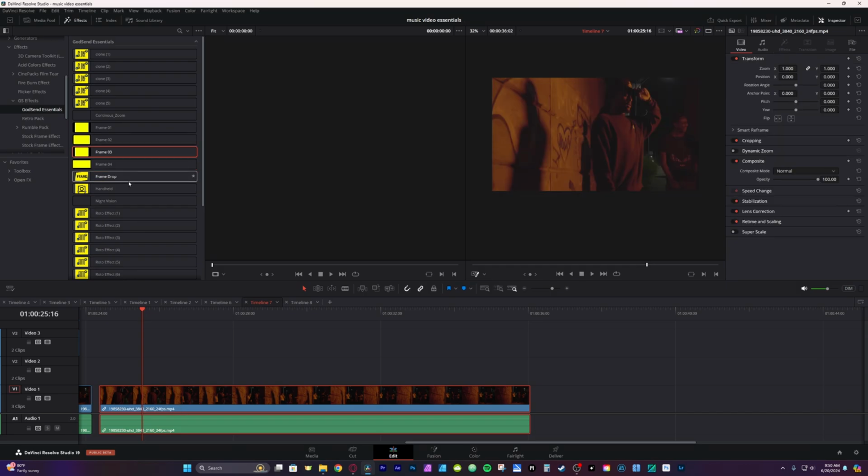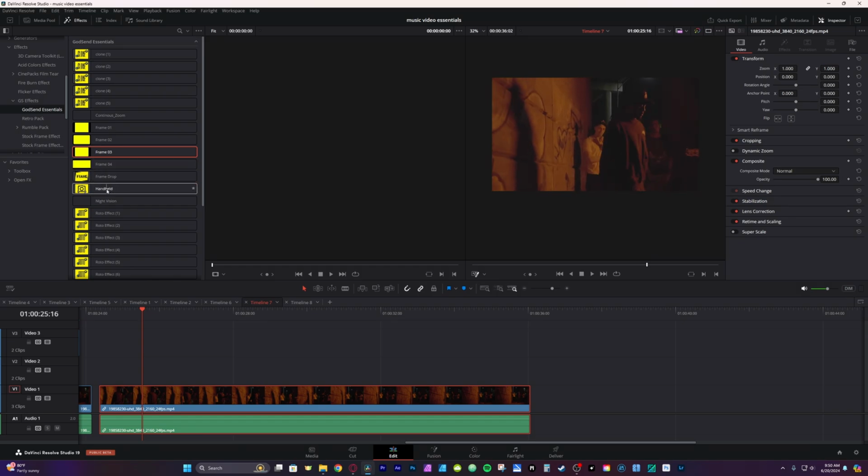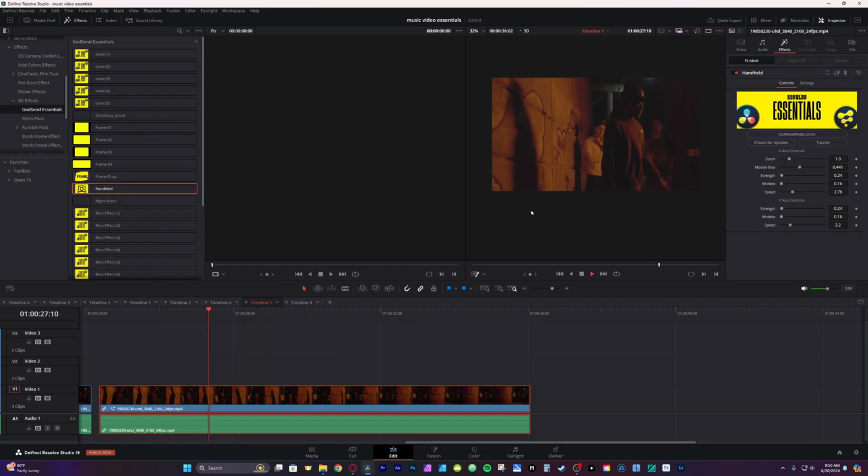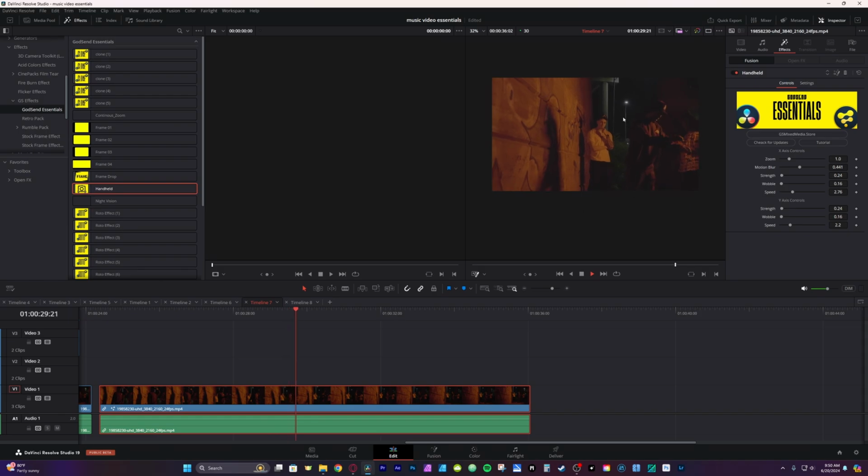These are effects I wanted to include as generators, but it was causing issues, so I just made them regular effects. This is the handheld. So if you had a still image that basically wasn't too much going on, you want to add a little camera movement, you can place this on it. You can see here, you got the little subtle shake to it on your clip.